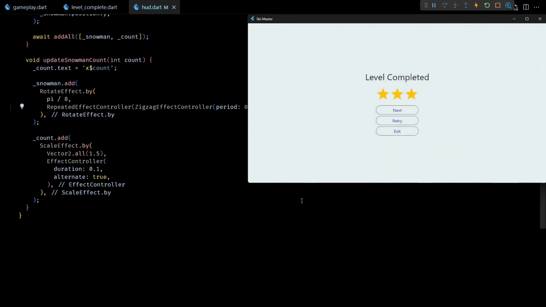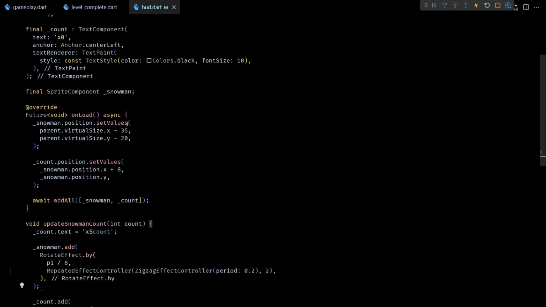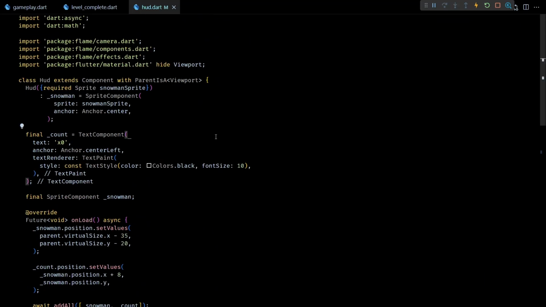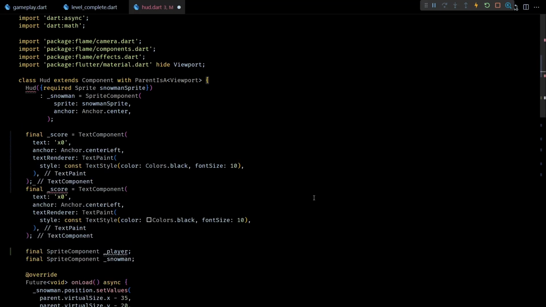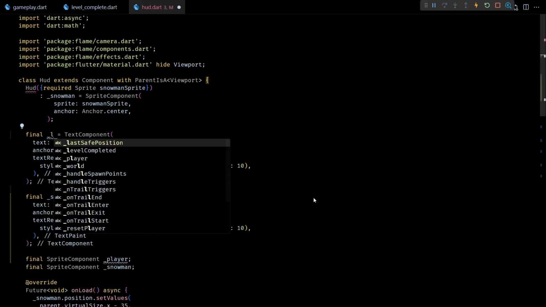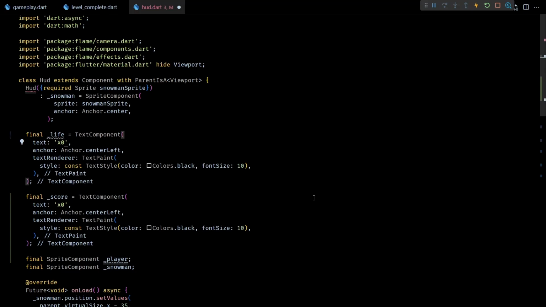Okay, now let's start making changes to display the player life on the HUD. First, I'll duplicate the sprite component member and rename it to player. This will display the player sprite. Next, let's rename the count text component to score to make it clear what it actually represents. Then I'll duplicate this text component as well and rename it to life. This will display the remaining number of lives with initial value as 3.